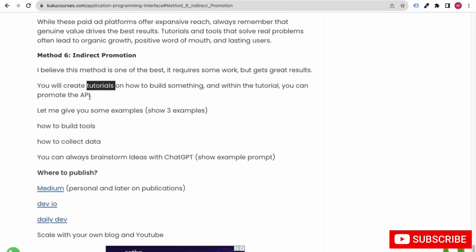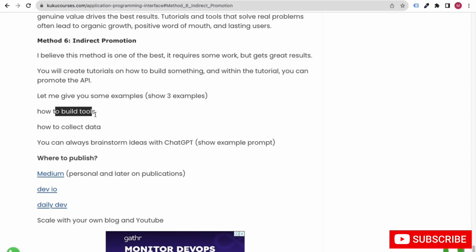You can create video tutorials, free or paid courses, anything, some blogs and articles. There are many things, like how to build tools, and inside that you can put your API. You can create an article, blog or video tutorial on how to collect data, and inside it you can put your API. You can say, hey, this free API will help you collect data, use it like that. So you guys are understanding, and you can of course use ChatGPT.